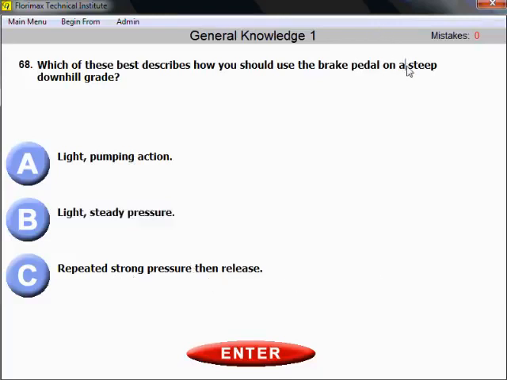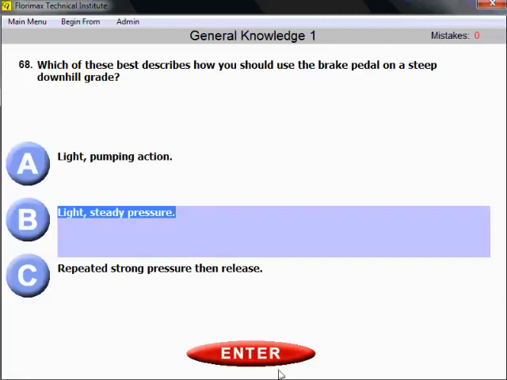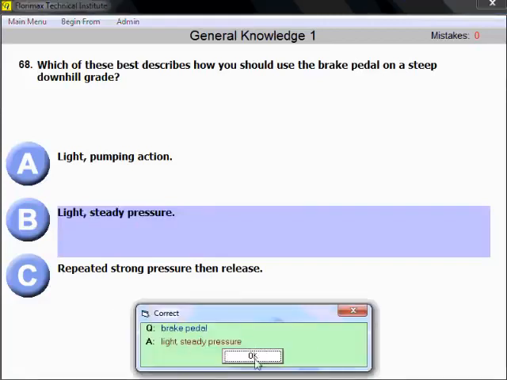During regular driving, on a steep downhill grade, you need to use your brake pedal with a light, steady pressure. Light, steady pressure. Okay, very good.